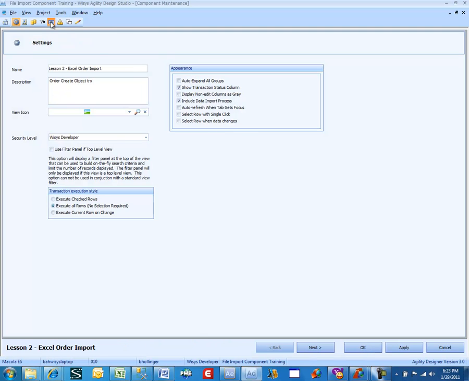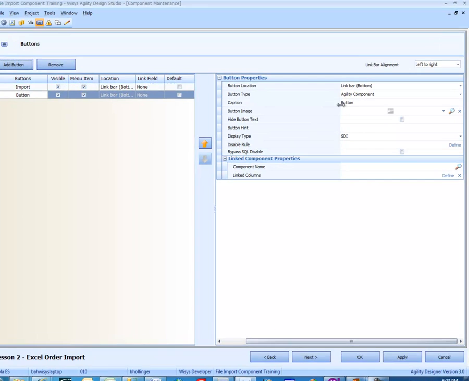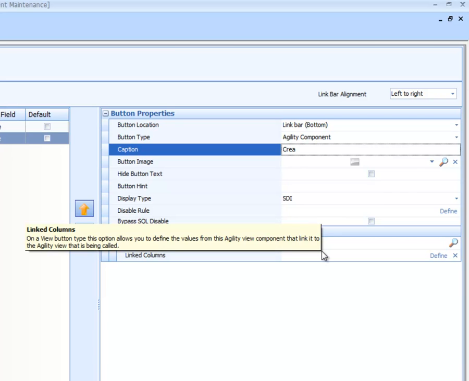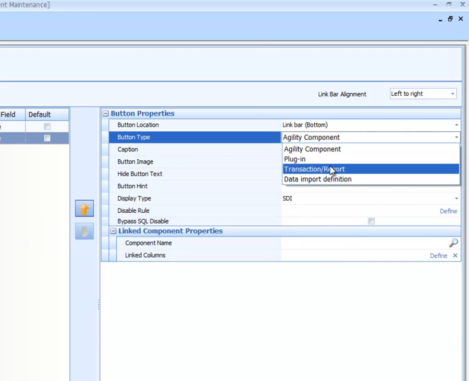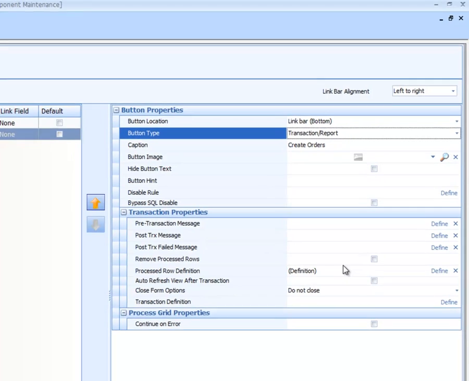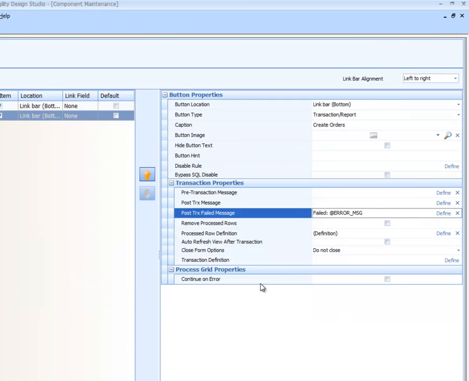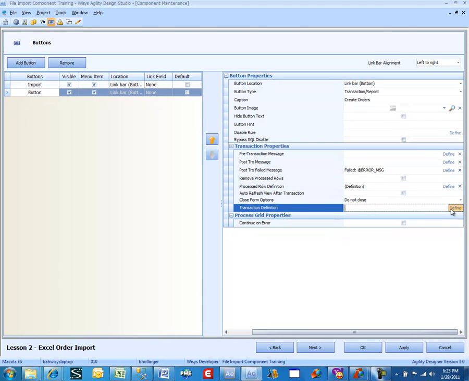So we're going to go right to buttons, and we're going to add a new button. I'm going to call that Create Orders. It needs to be a transaction. We're going to define the transaction message. You always need to know if things succeeded or not. I'll bring the error message back when I map the transaction.